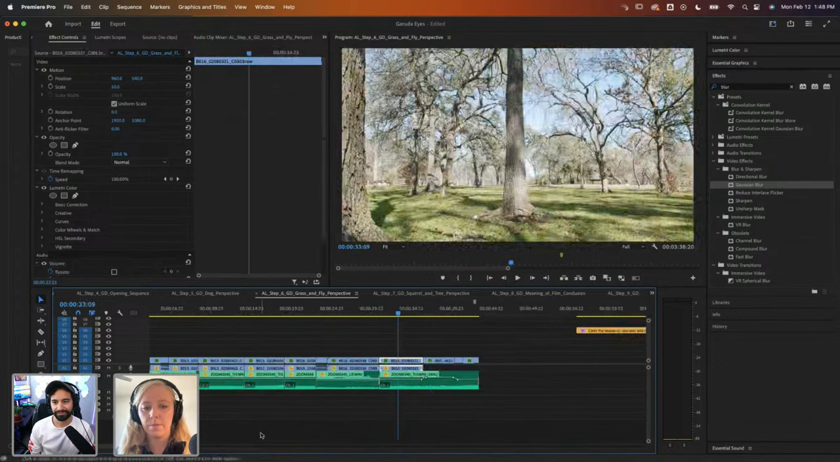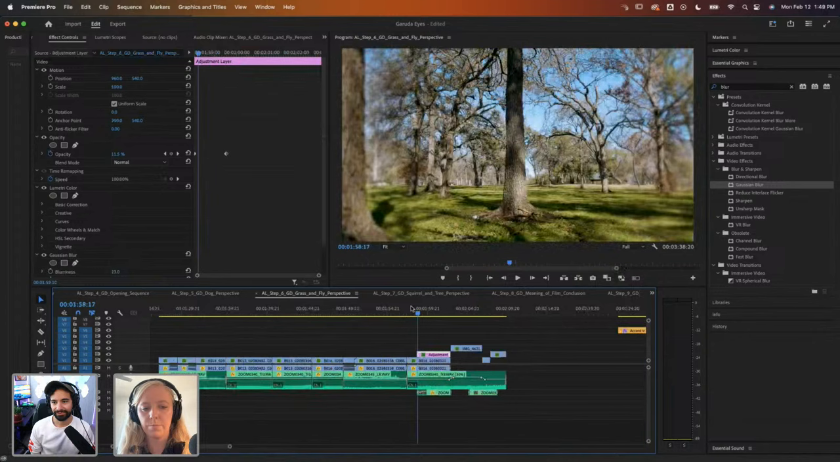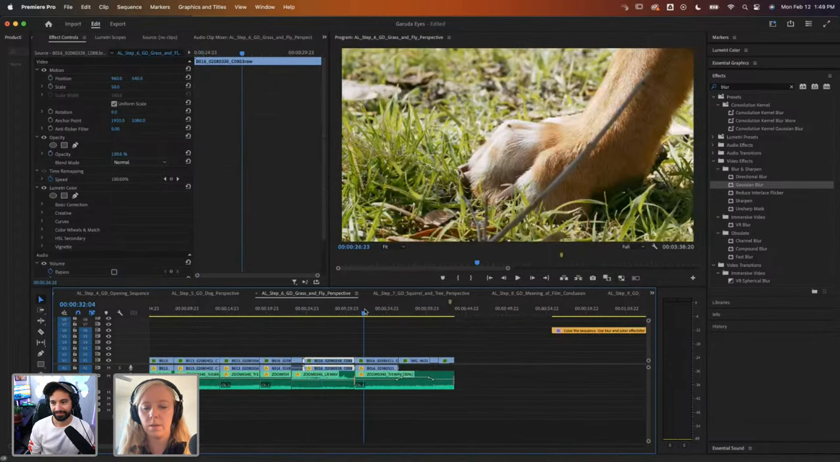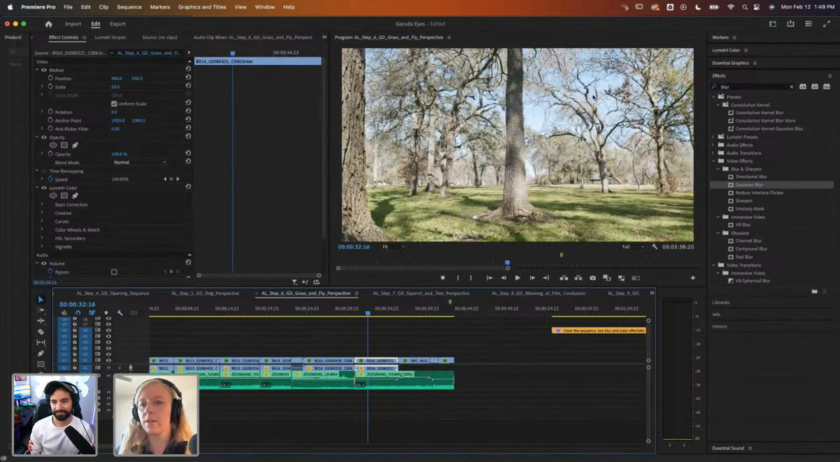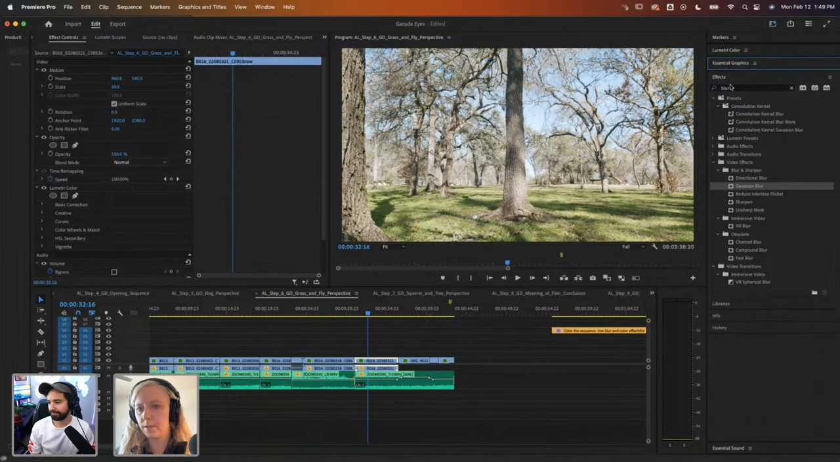So let's see. I'm finding a good base point to do this from. Let's pretend that this is colored. I'm just going to show you the effect that I use. So we're going to go into the effects panel.